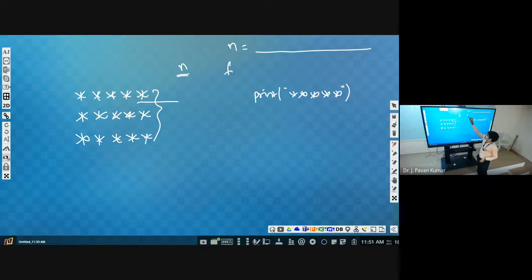So for loop, then I in range. How many times do we have to repeat? Range of 1 comma n plus 1. Then it will start from 1. It will count 1, second time 2, 3, 4, up to n. Got it?